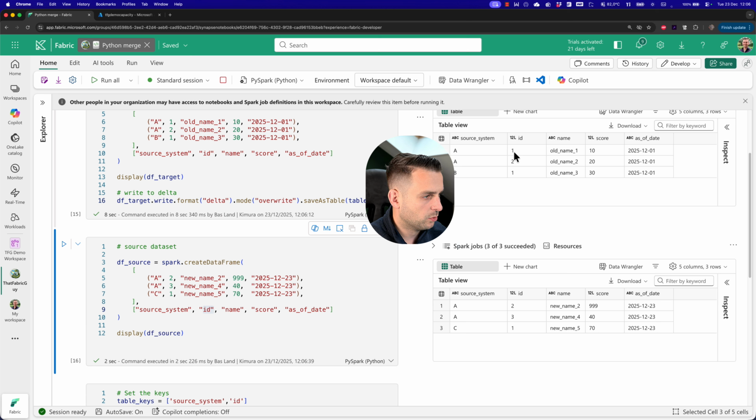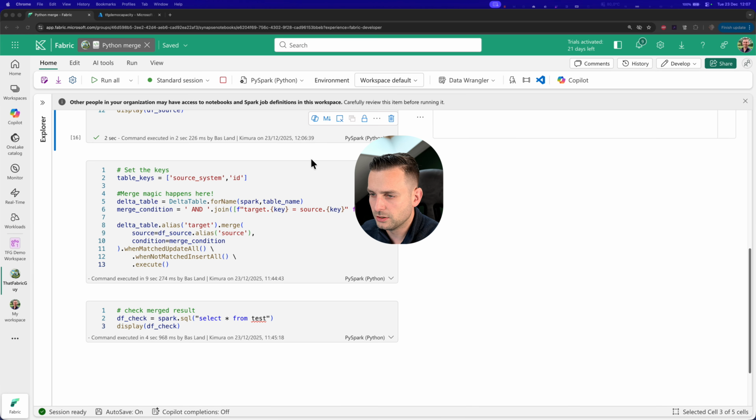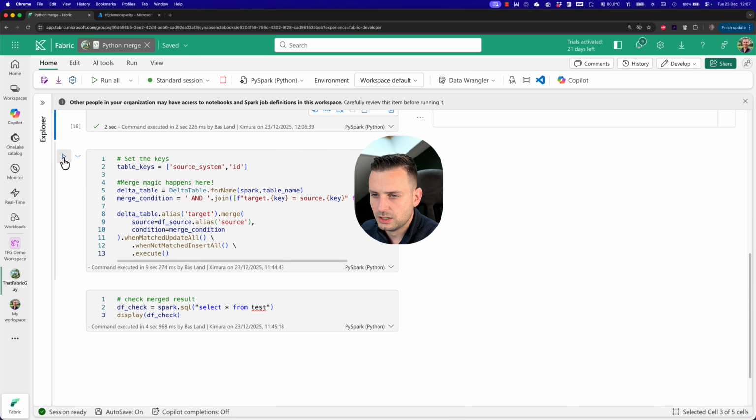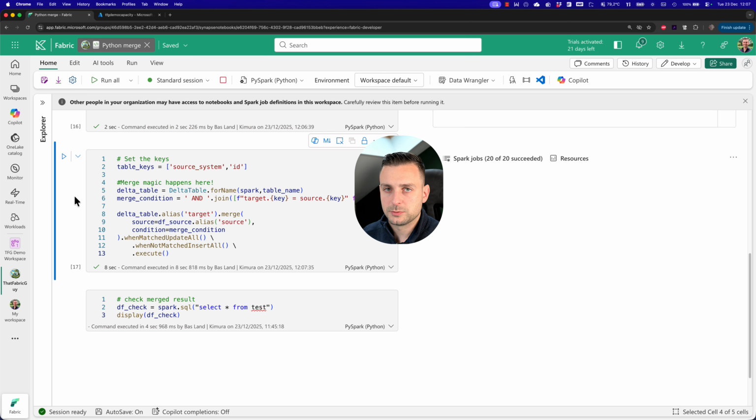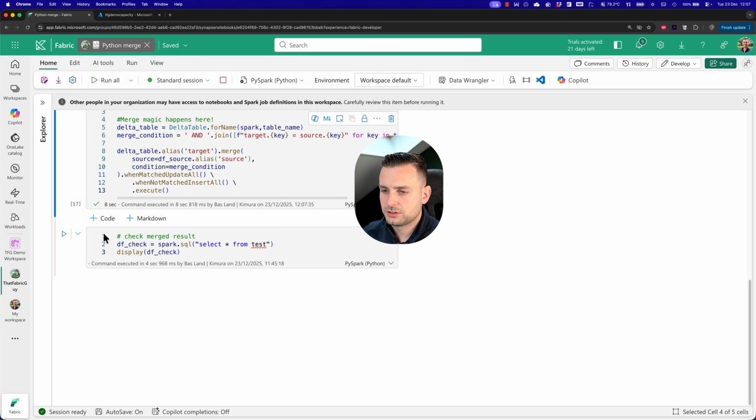So the A1 row in here is not present in the new system, so it will not be touched. The A2 row in here will be updated because the A2 row in here will exist. The name will be updated, the score will be updated. Then we have B1, will not be touched. A3 and C1 will be added. Let's see what's going on. We execute the merge statement, and now the merge statement has been executed. So let's check the results.